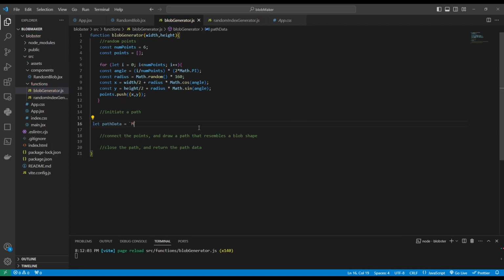Now let's initiate a path, put it in a string template, and start it with the M command. M stands for move to, and since we want our shape to start at the first point in our points array, let's first add in the x-coordinate using string interpolation, and then do the same for our y-coordinate. Add it using string interpolation as well.